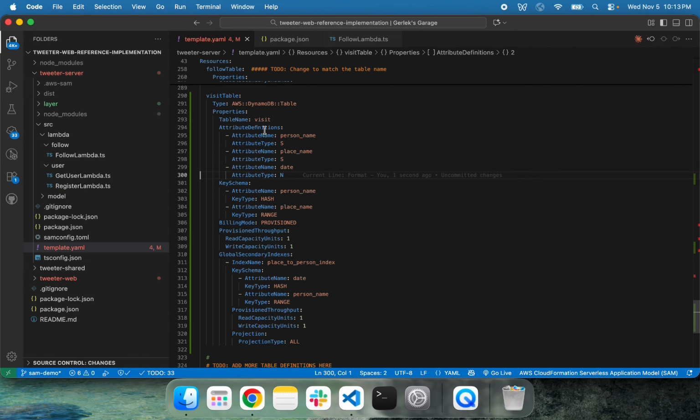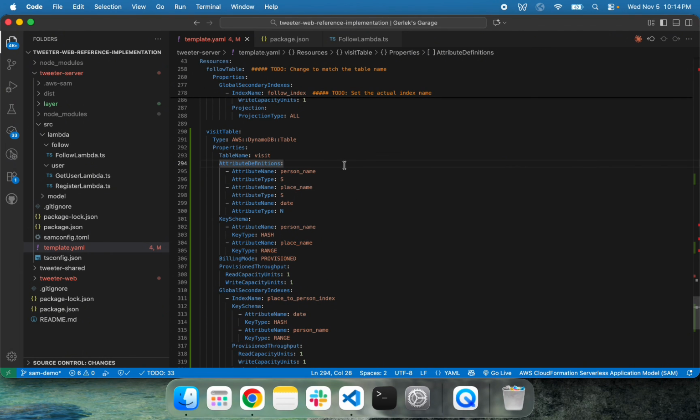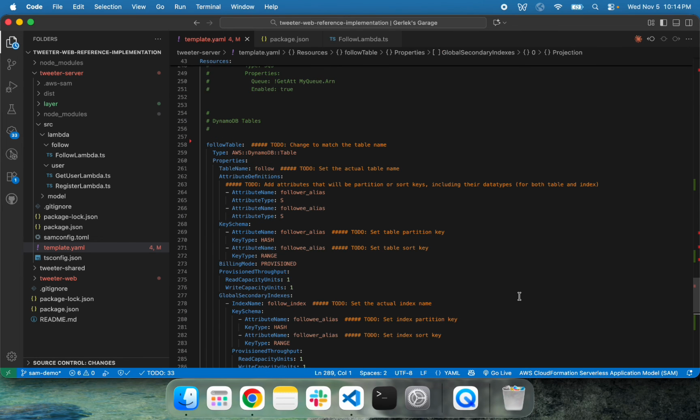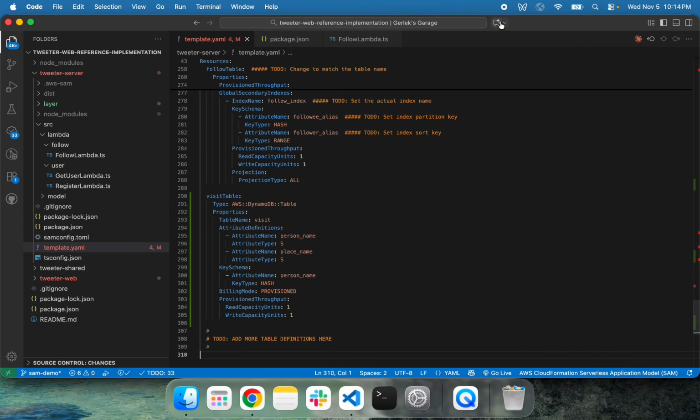So this attribute definitions has to include all of the partition keys and sort keys for both the table and any indexes. If you don't have this, okay, this is something I don't remember if I actually mentioned. If you don't have a sort key, you don't even need it. You can just make it go poof. Similarly for indexes, it can just go away. So yeah, I believe that's everything. Go forth and do cool stuff.